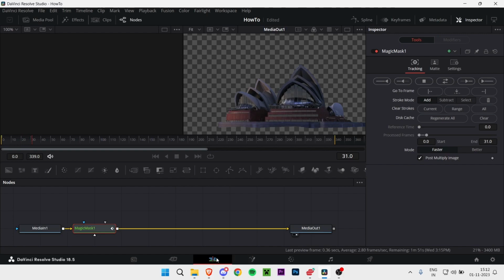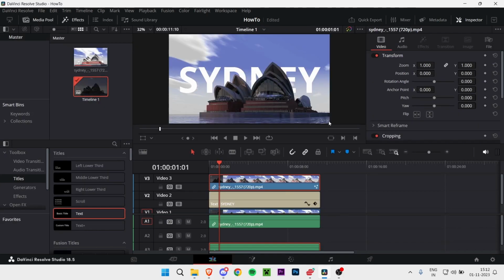Now once you go back to the editing section, you can see the text is behind the object. And that's it.